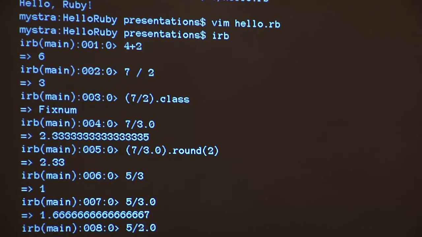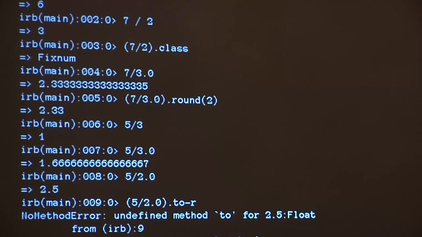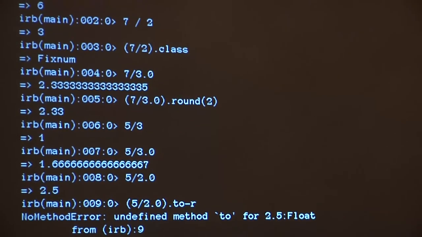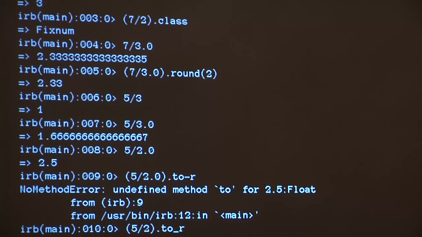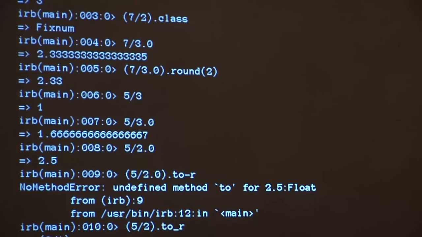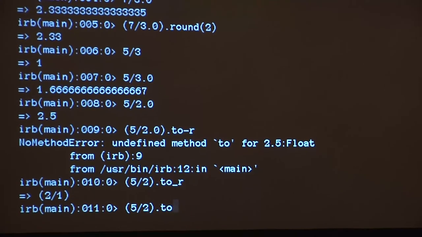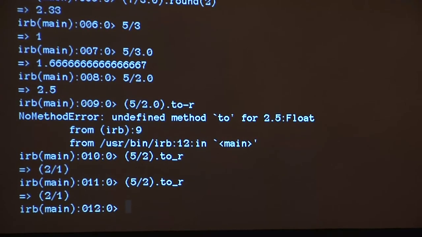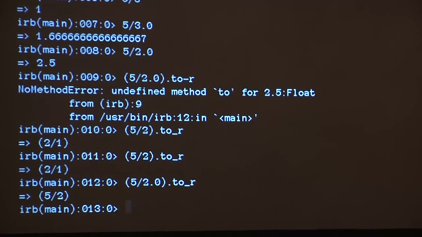Or I can do this, because sometimes you just want to see a mistake. And 2. There you go. No? What am I typing wrong? Oh, a dash. Is that an underscore? Does that do it for me?